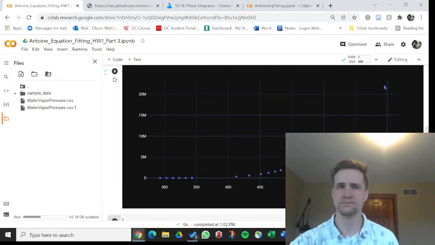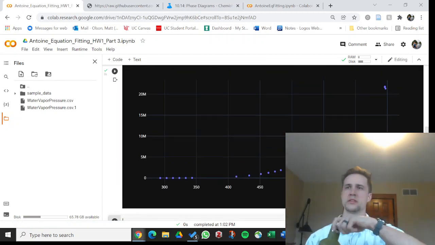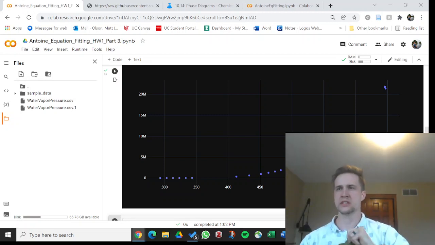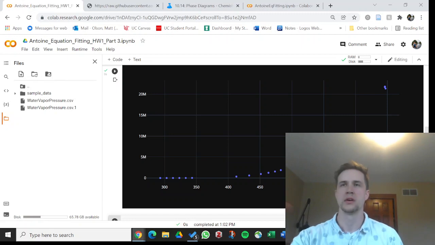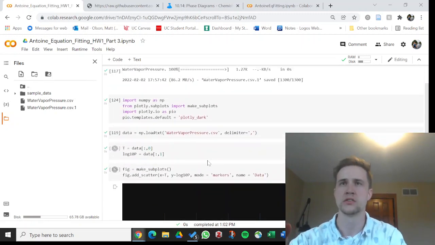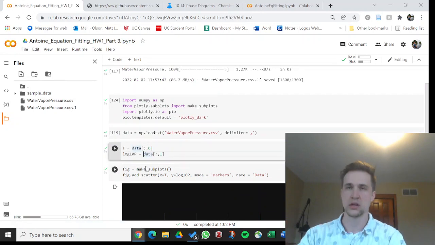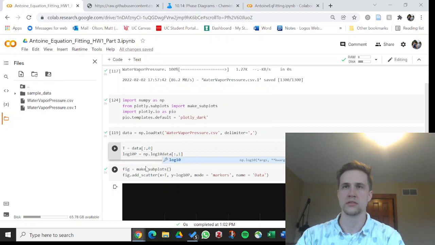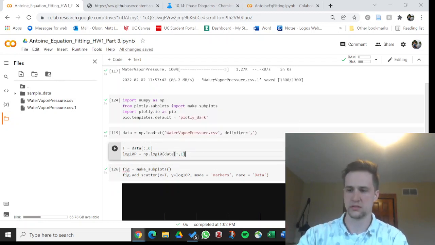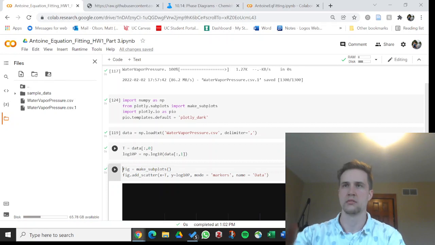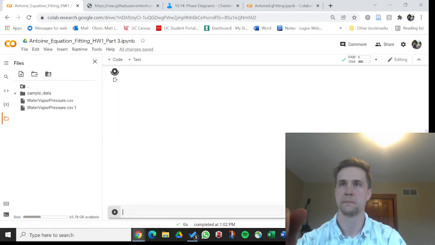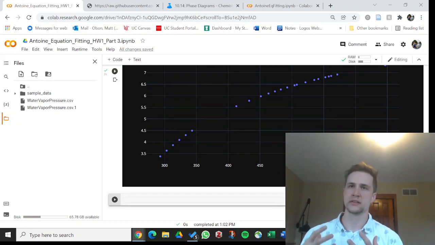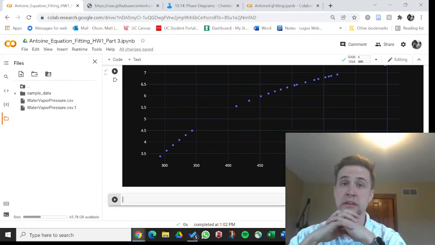Okay, great. One thing to note with this, though, is this is not being expressed in a logarithmic fashion. So let's change our pressure data to reflect that. Okay, so we need to have all of this re-expressed there. Re-update that. Let's see what this looks like. Okay, that looks better.